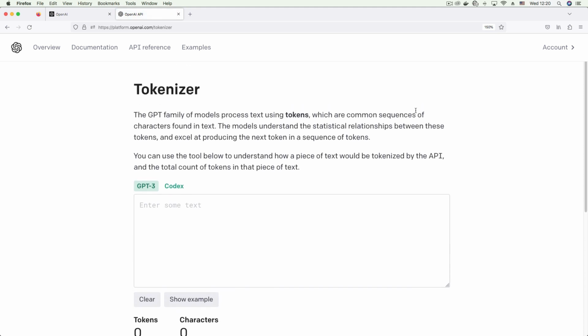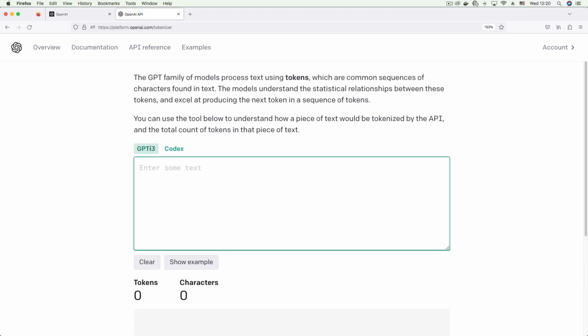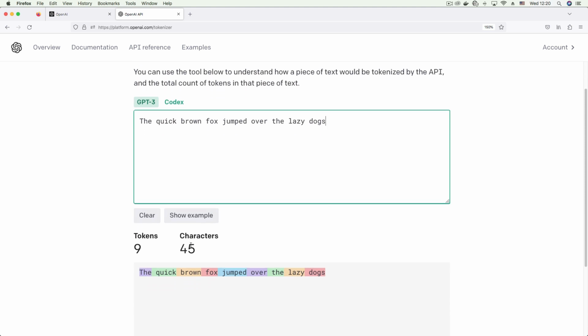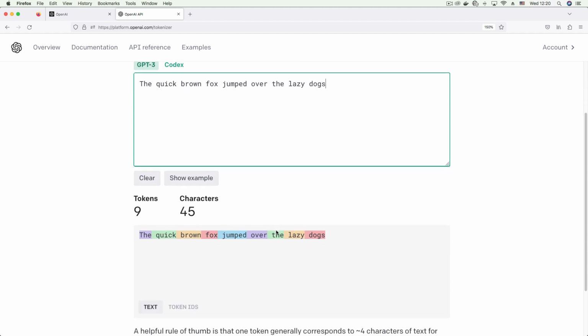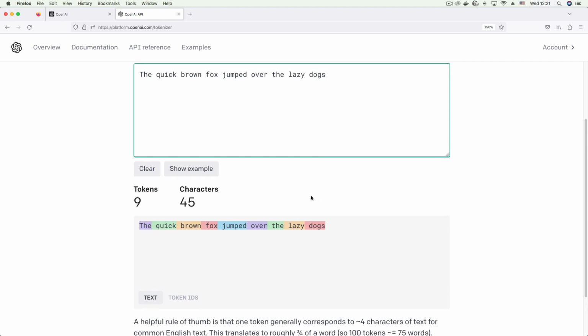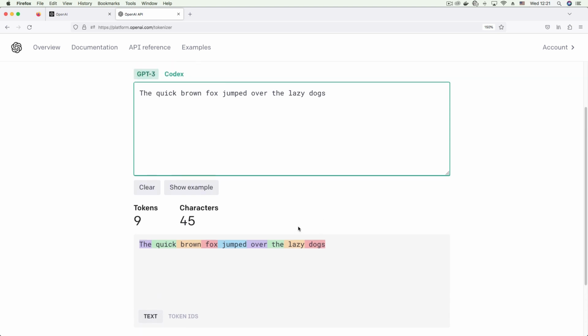So here we have the tokenizer tool, and in this text box, based on GPT-3, I can type in some text and see how many tokens it evaluates to. So let's say, the quick brown fox jumped over the lazy dogs. You see this text has 45 characters and 9 tokens. It's giving me this very neat color-coded way of breaking it down, which here kind of looks like each word is a token. But here we have 9 tokens out of 45 characters.